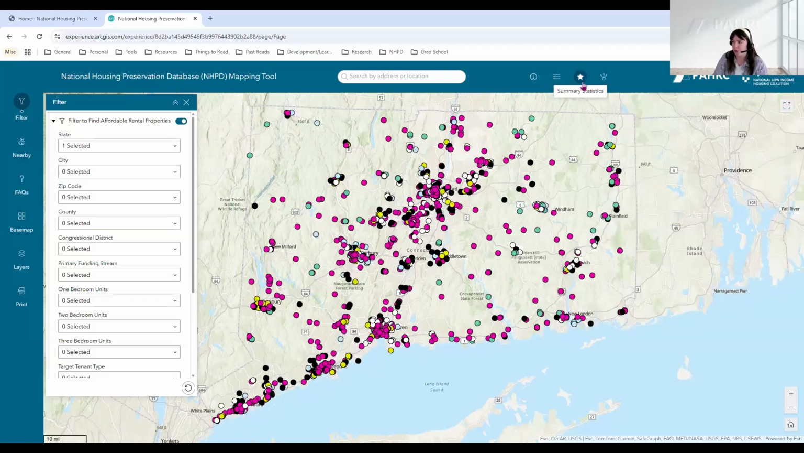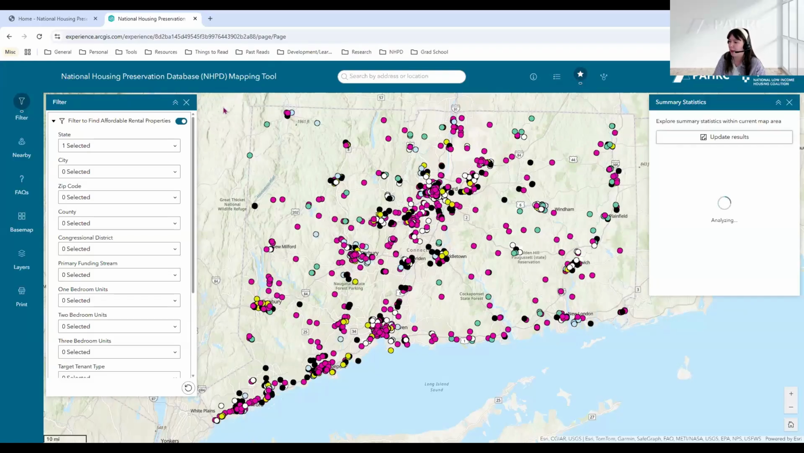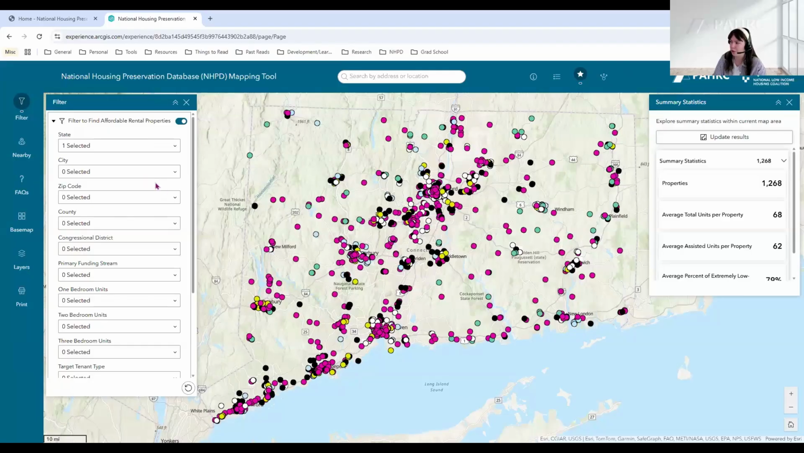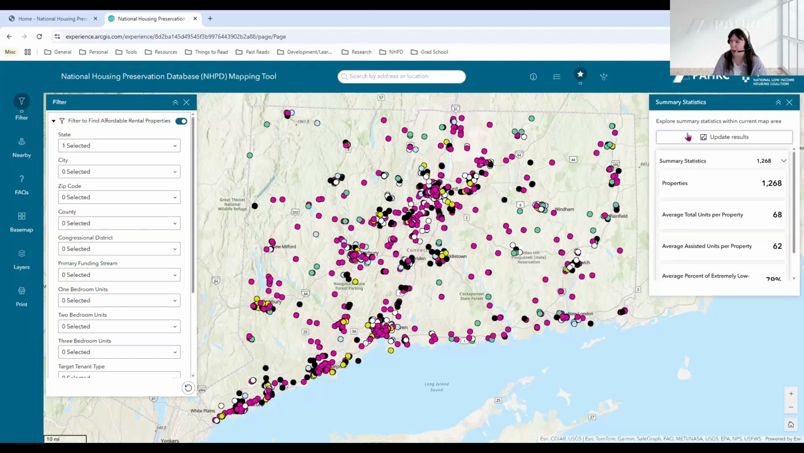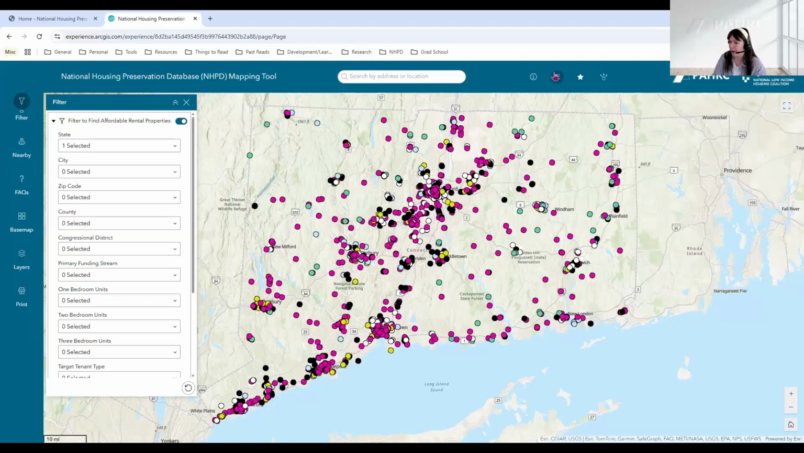And then if I want some overview of some summary statistics for the area I've panned to or the area I've filtered to, clicking the star up here pops up the summary statistic information. And if I were to change the filter, I could click update results and it would populate again. And this shows how many properties are in the area I've filtered to, the average total units per property, and some other key statistics. So in Connecticut, I can see we have 1,268 properties logged in the National Housing Preservation Database. Go ahead and close that again.